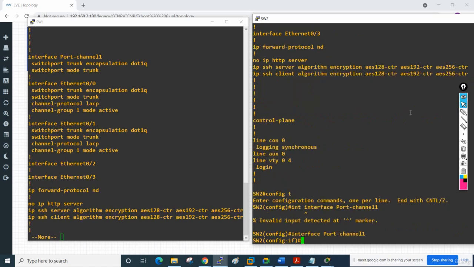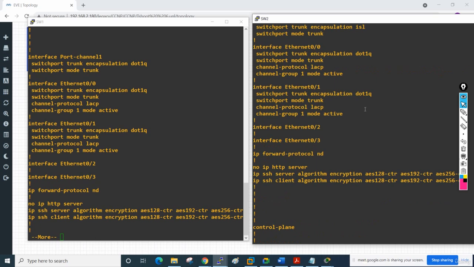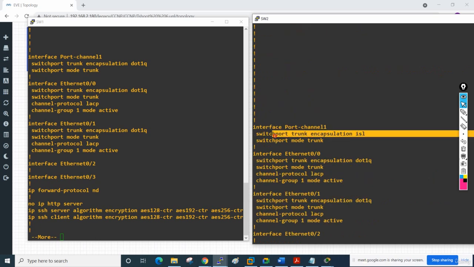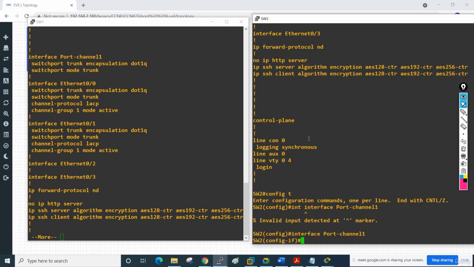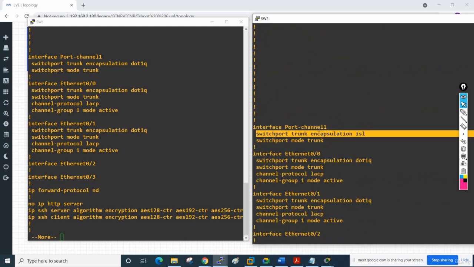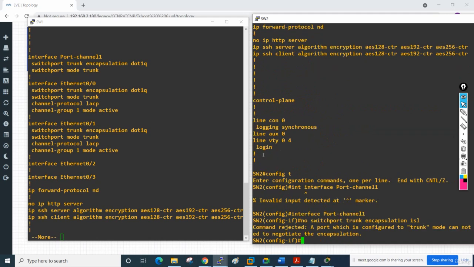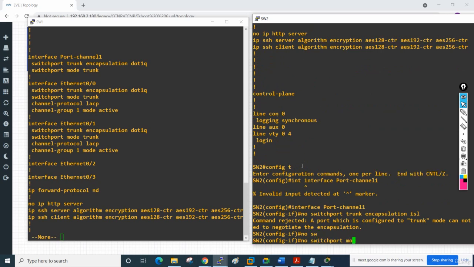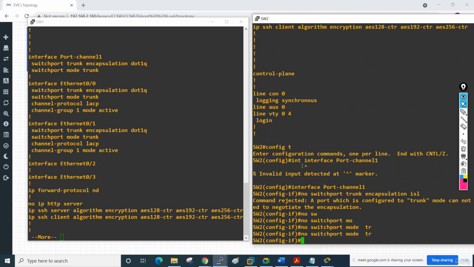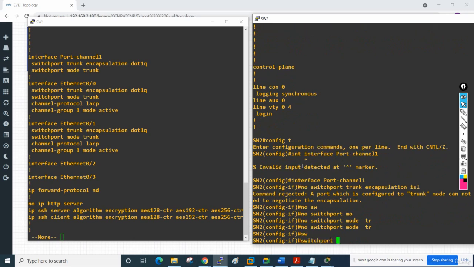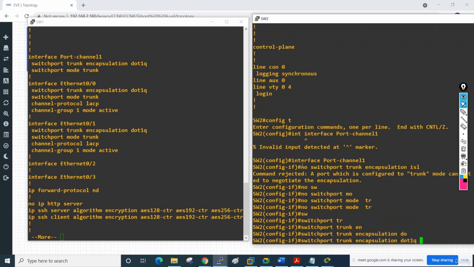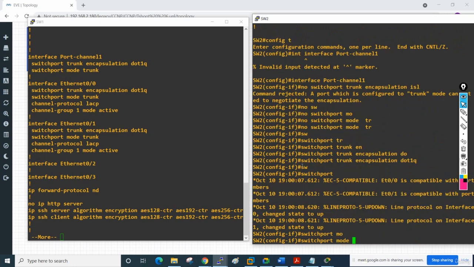Okay, I go inside that interface and I want to remove this, because removing is the correct procedure. So I selected, just select like this in PuTTY. If we highlight like this, automatically it will copy. Now we will go here, I will write no and give space and right click. So I did this one, and then I will write no switchport mode trunk. Okay, I removed the trunk. Now I will do the trunk. So what I can do, I will write switchport trunk encapsulation dot1q and then switchport mode trunk.